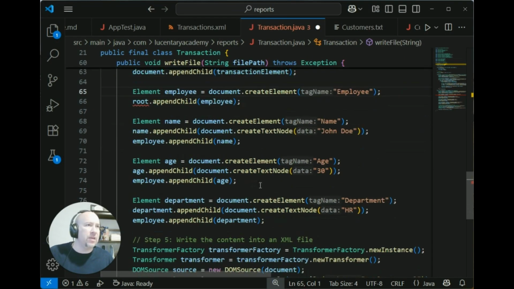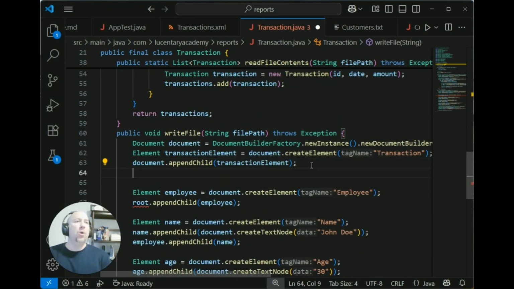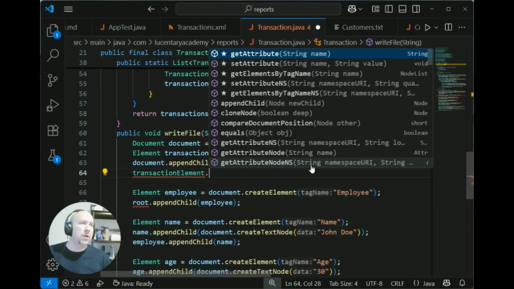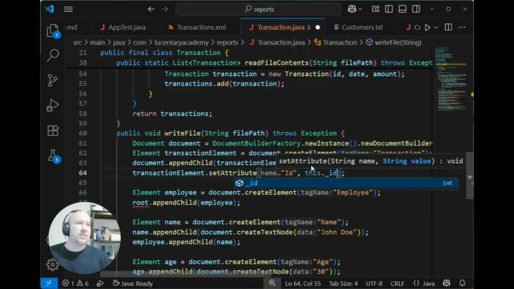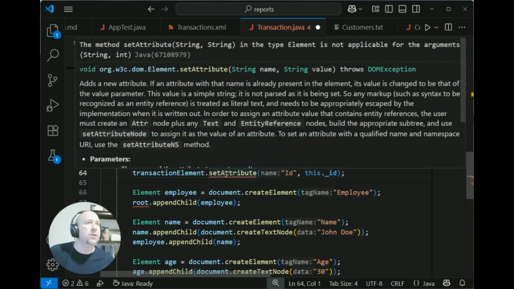Now we need to append attributes. All right, so I don't see anything with an example of an attribute. Let's see what we've got here. Transaction element. Perfect, setAttribute. So let's call setAttribute. This will be the name of it, ID, and the value will be this ID dot, actually just this ID. So it needs the string value.